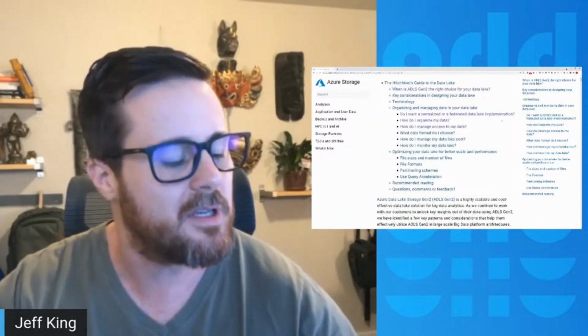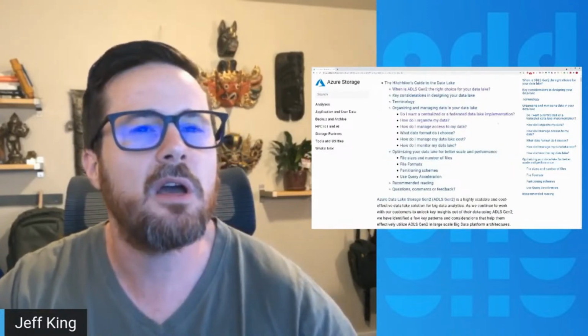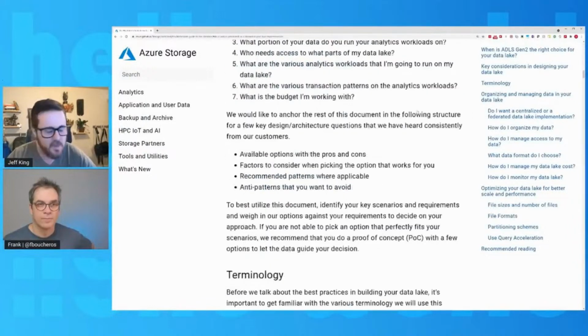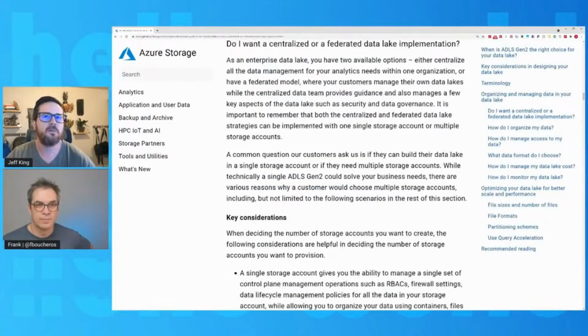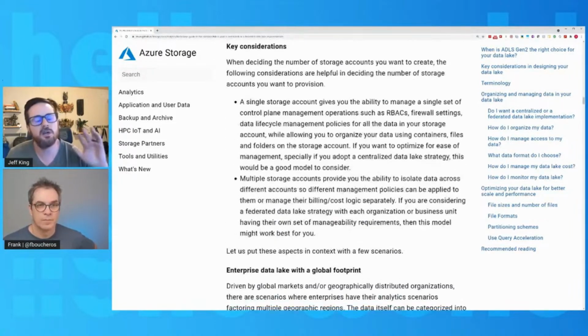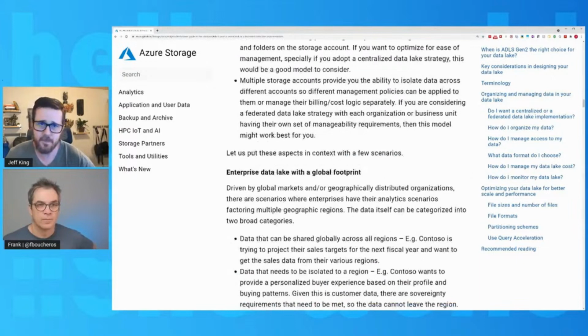So going back to that first topic: how do I organize my data? Or, even more high level, how should I be organizing my data? You need to be thinking about either a centralized hub and spoke model or a federated model. A lot of times this is going to be predicated on what regulatory requirements and data privacy requirements you have. So we have a section in here, along with some of the considerations. You should totally check those out.